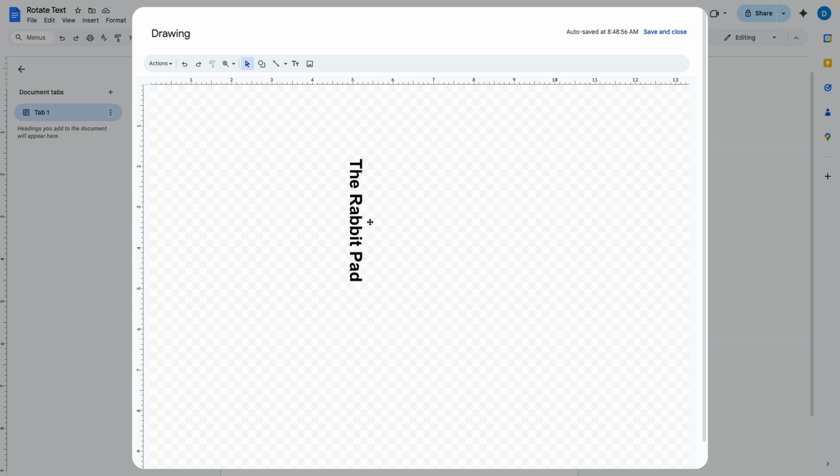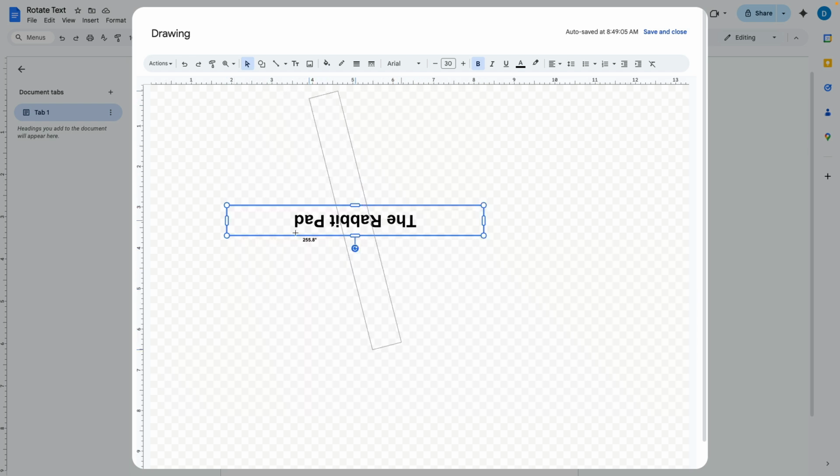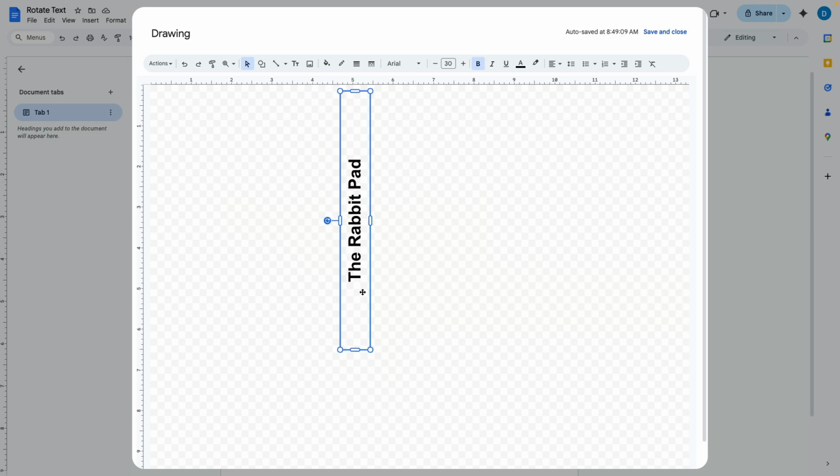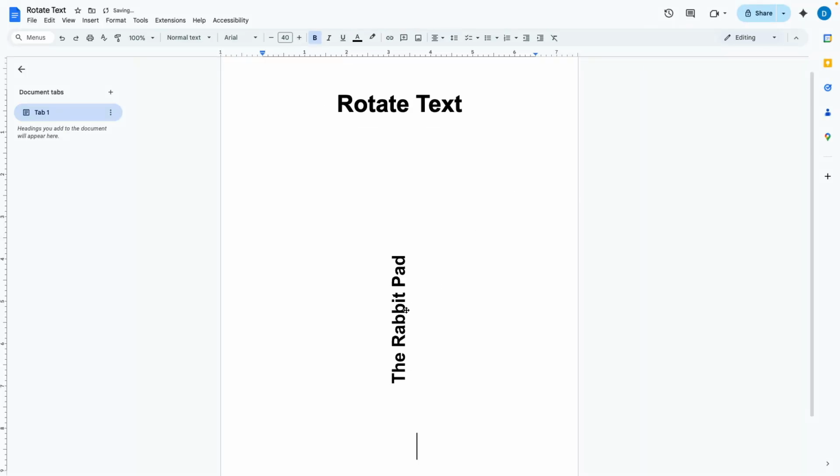So if I want my text to appear vertically, then I rotate it 90 degrees. If I want it to be upside down, I do that, and so forth. Once you have finished determining how you want it to appear, click Save and Close. And now that text box is in your document. From there, you can move it around.